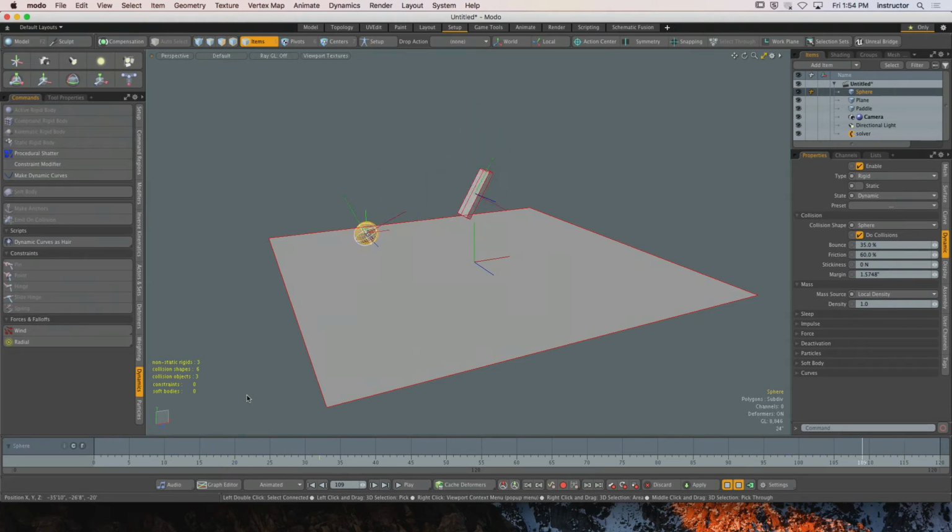Well, you're not going to see until you hit the play button. Hit the O key on your keyboard. Turn on Show Locators. There they are.